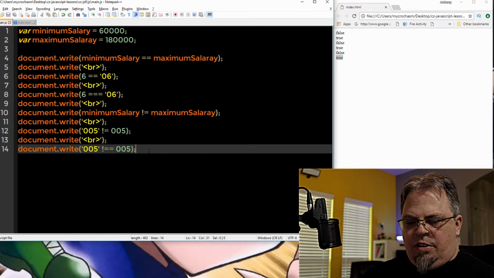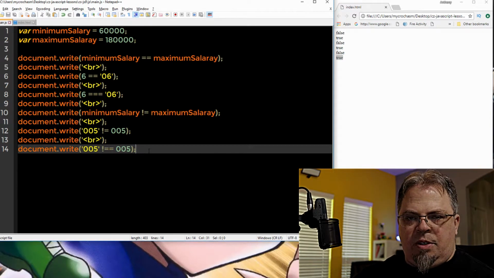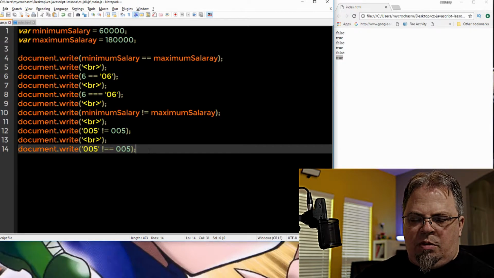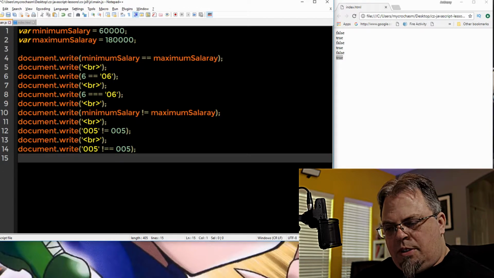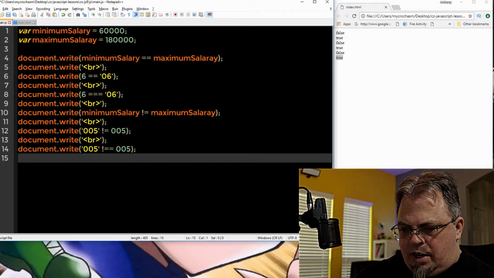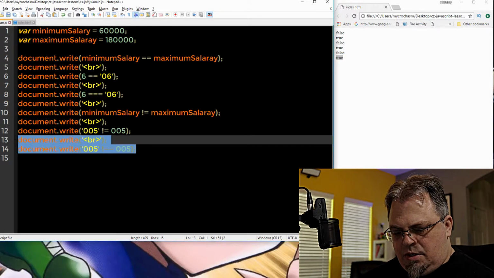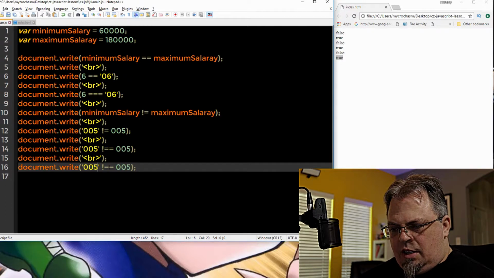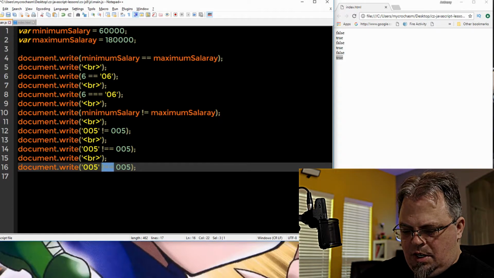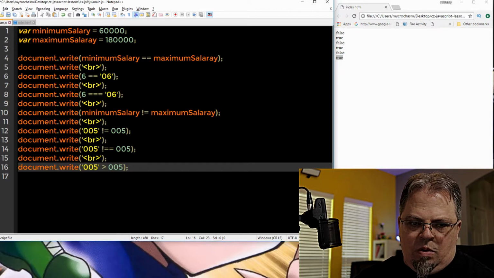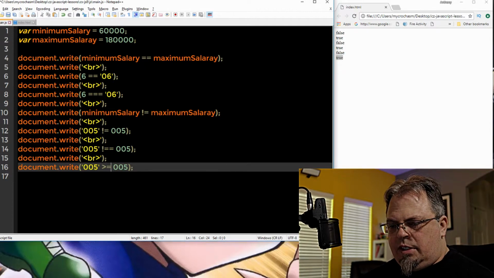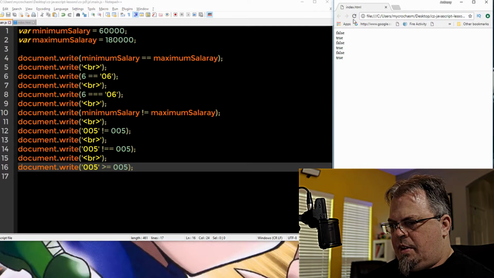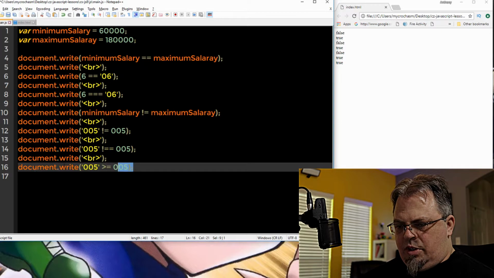So we have a loose comparison of equal and not equal to, and we have a stricter comparison of equal and not equal to. There are other loose comparisons. Let's try one out. I'm going to cut and paste this. Okay. And I'm going to say that this is greater than or equal to 5. And since this is a loose comparison, it should be true. Yep, it's true.